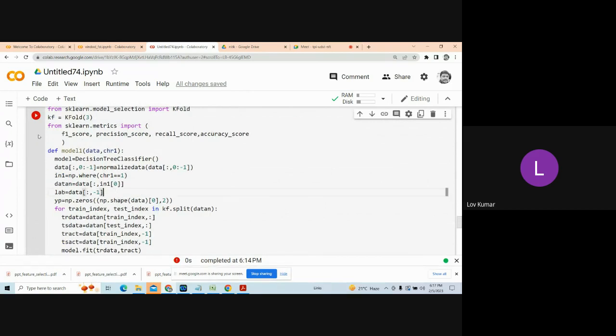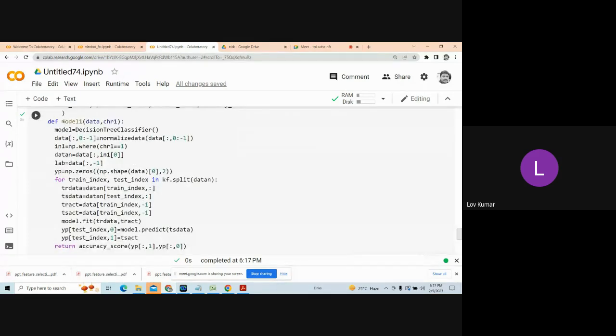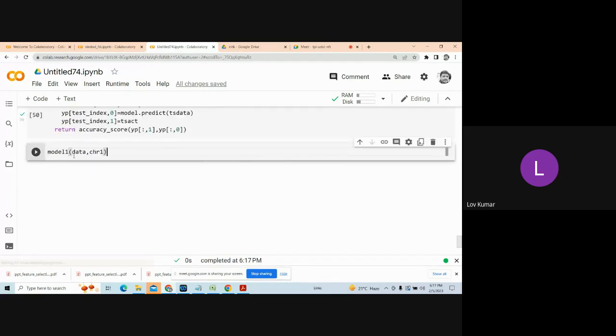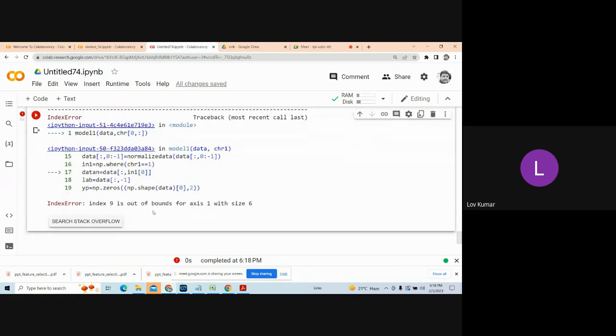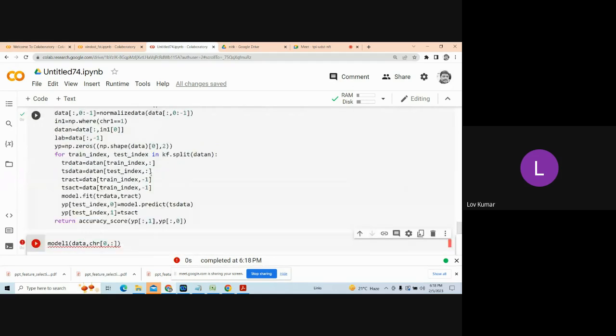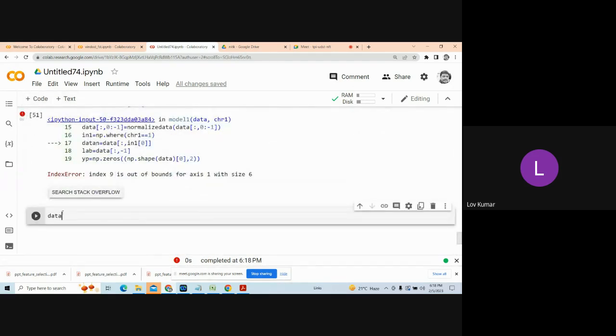As an example, if I execute this one, using model number 1, data 1 and chromosome number 0, comma. Now you can see what it is giving. If you check again, we are getting some errors here. So index equals data of this one, somewhere we are making a mistake. So first we have to check what is the size of the data.